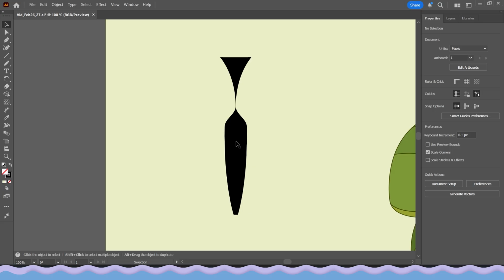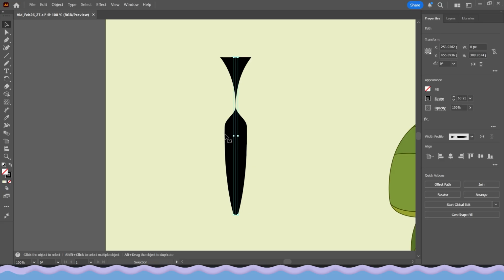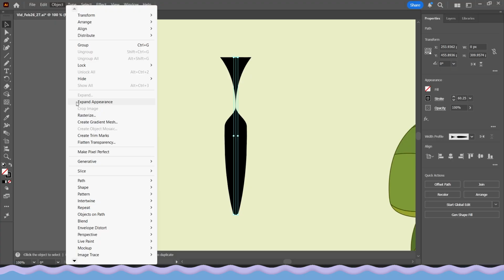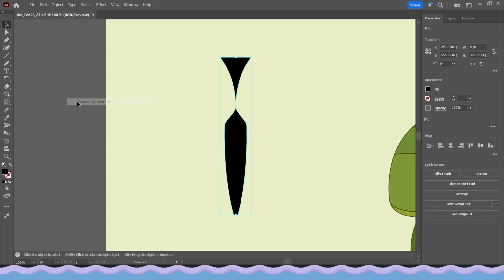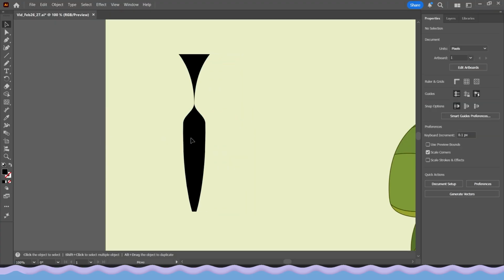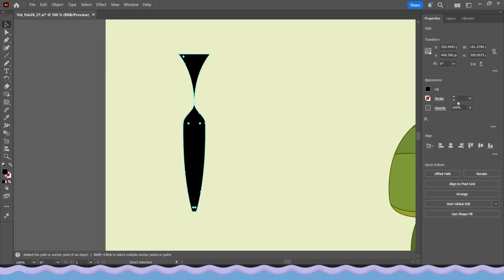And now let's say you like this shape, and you want to make this from a stroke to a fill. Just go on Object and click on Expand Appearance. And there you go. Now that's a fill instead of a stroke. And you can add another stroke to it, and alter it like that.